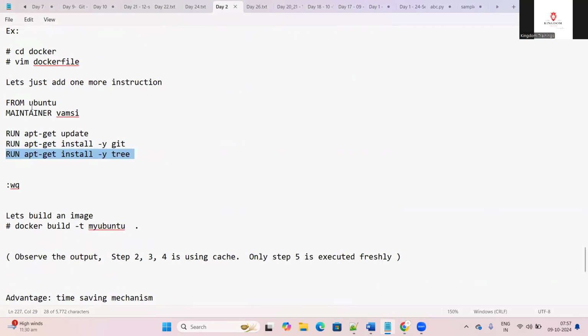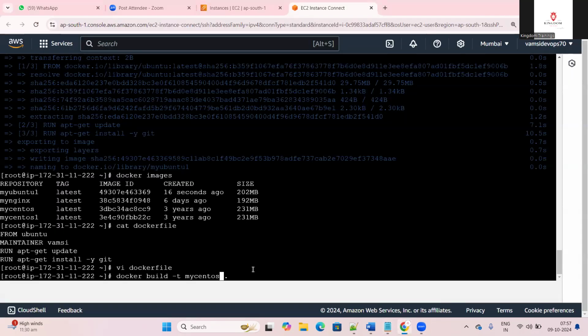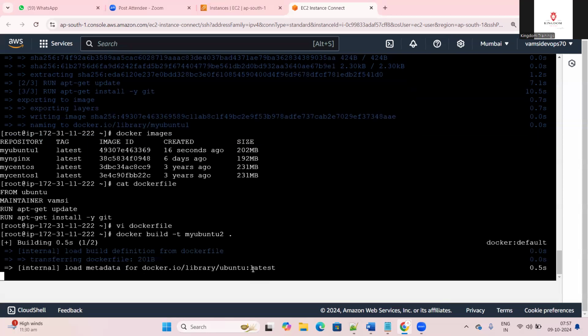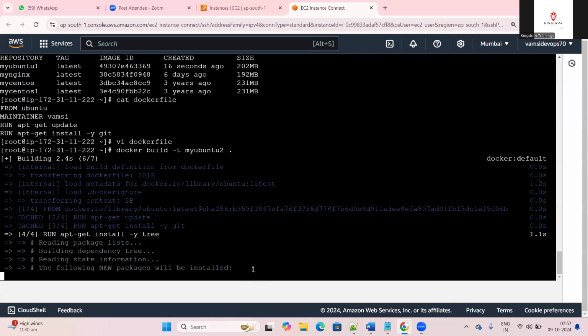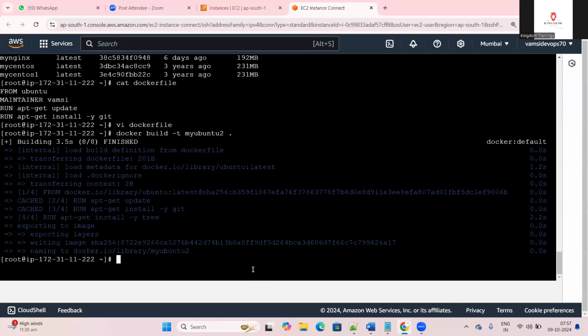So here, if I'm using the base image called Ubuntu, I will name my image something like my Ubuntu 2. Why? Because my Ubuntu and my Ubuntu 1 were already there. That's the reason why I'm providing my Ubuntu 2. I'm providing docker build -t my Ubuntu 2 with the dot symbol. You see, now an image will be created.